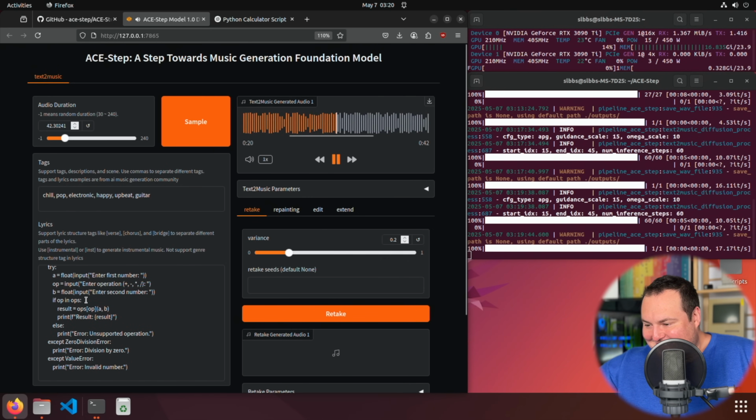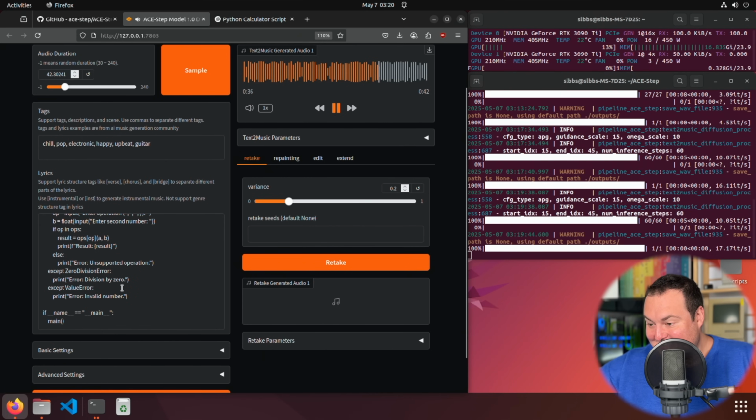Floating put first number. Open intent center operation. How in the if photo option print. Print. Except zero division operation. Print. Except zero division base zero. Print arrow division is zero. Print. Except follow error. Print. Print erring evil in under. Except a value error. Print. Print.